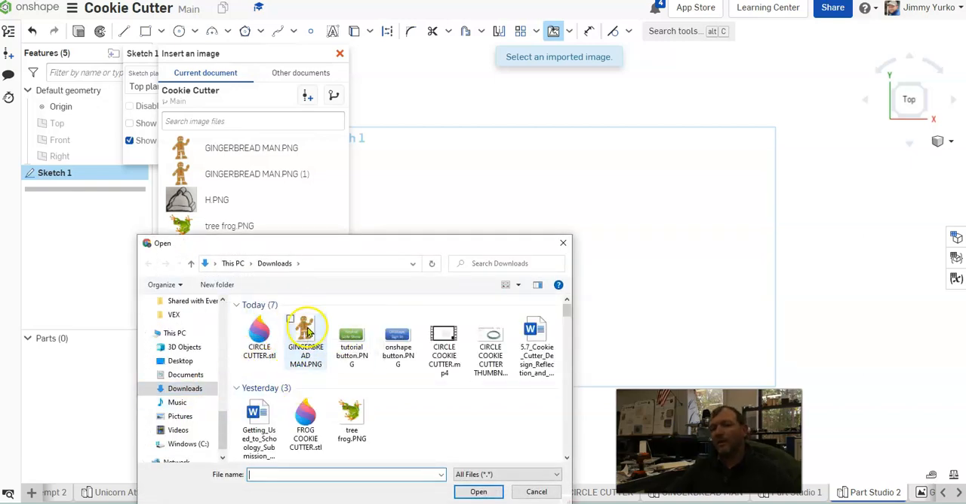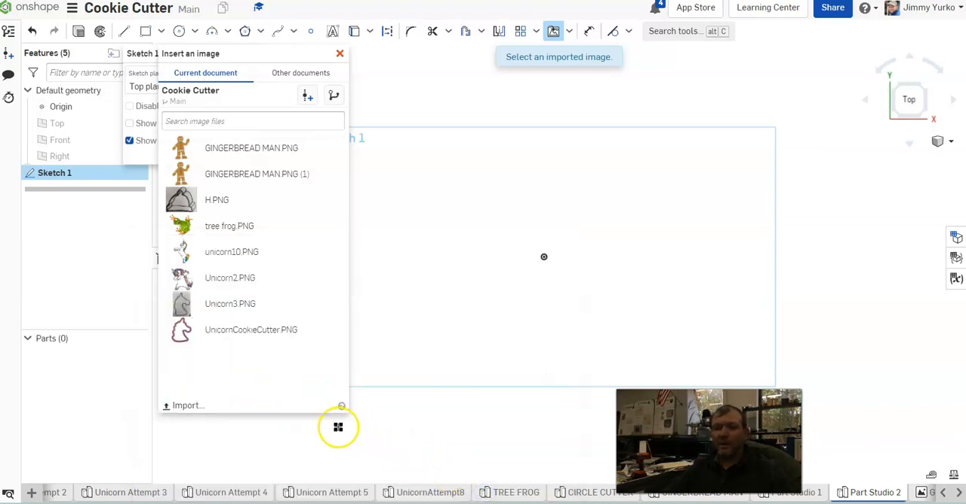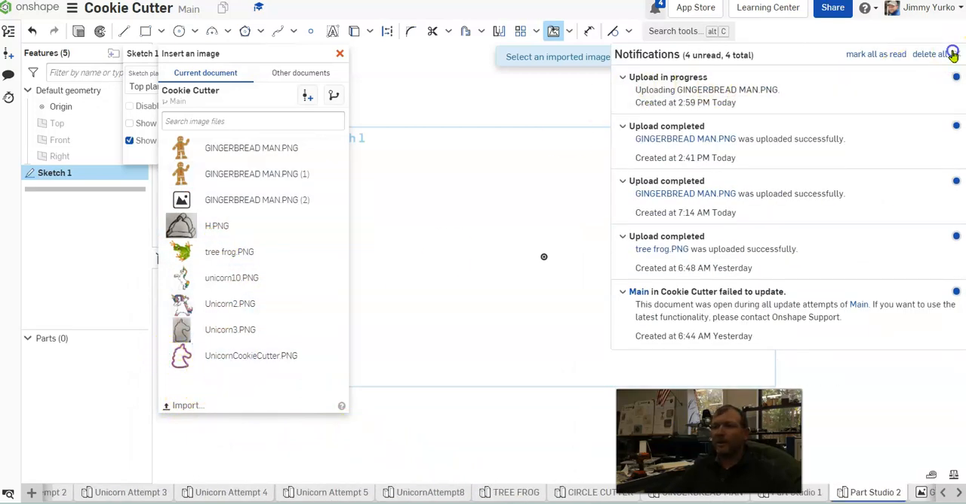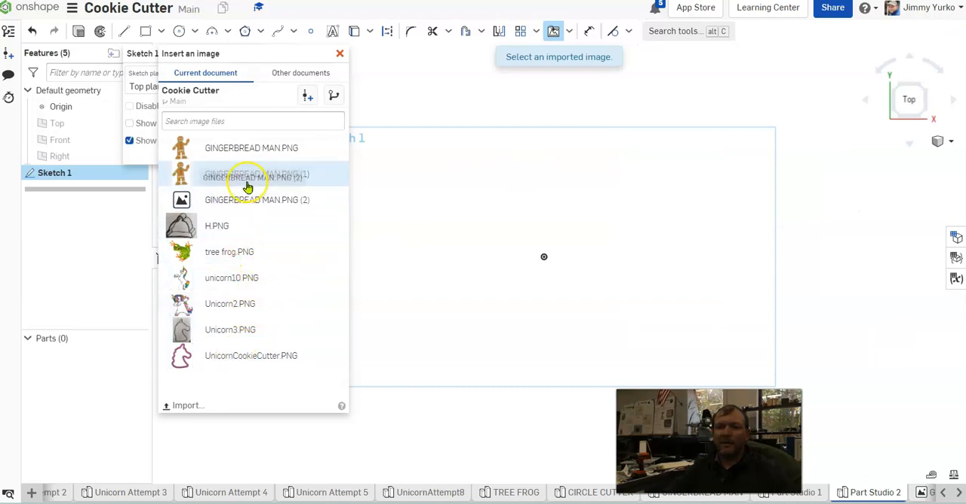So if you don't have something already saved, you're going to need to either create something and import it, or grab something from the web that you want to trace. We're going to go ahead and grab this gingerbread character, and we're going to import it now. It's going to pop into my list, and you'll see that I have, of course, done this 3 times. So gingerbread man 2 png.png2 is the image that we just brought in.